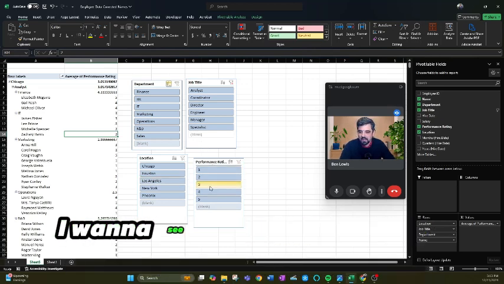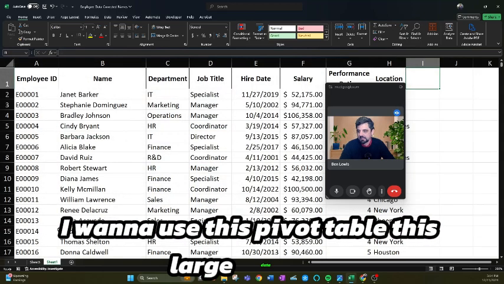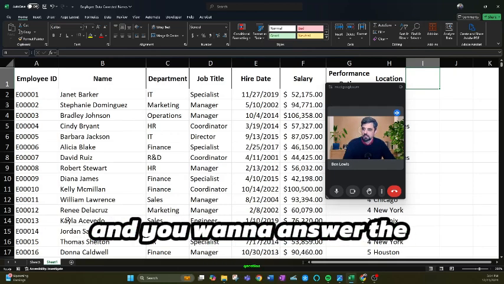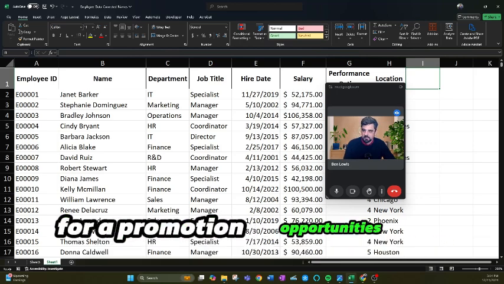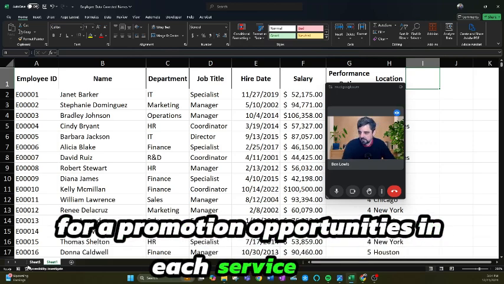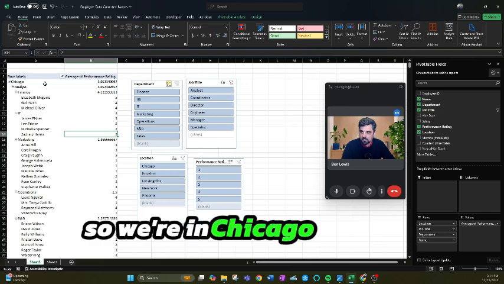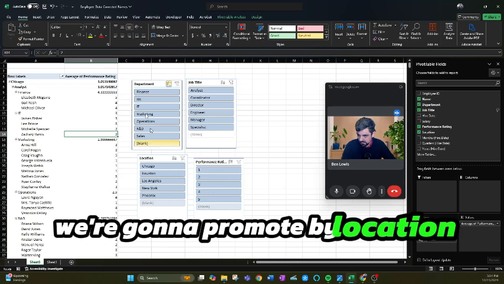If you say, hey, I only want to see the top performers, we have promotion coming up. I want to use this pivot table, this large data set. There are 1,000 people in this data set, and you want to answer the question, I want to see the top performers for promotion opportunities in each service line. Let's take that. So we're in Chicago, so by location. We're going to promote by location and look at that.